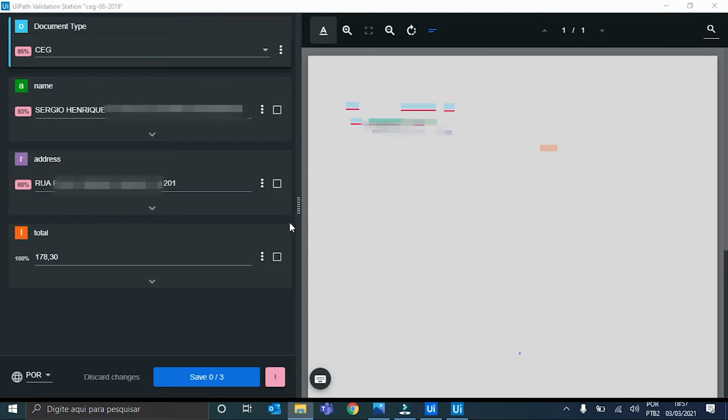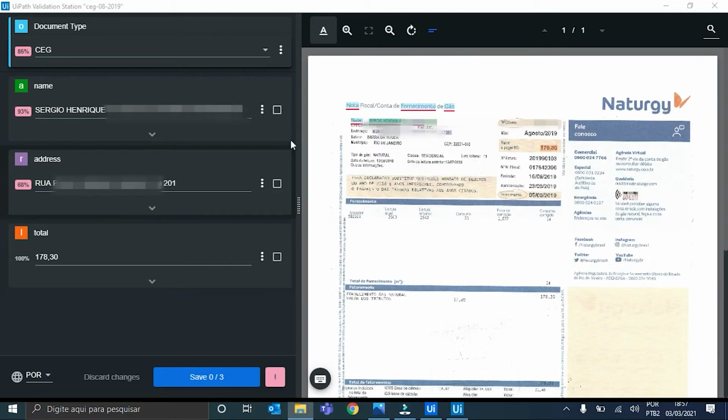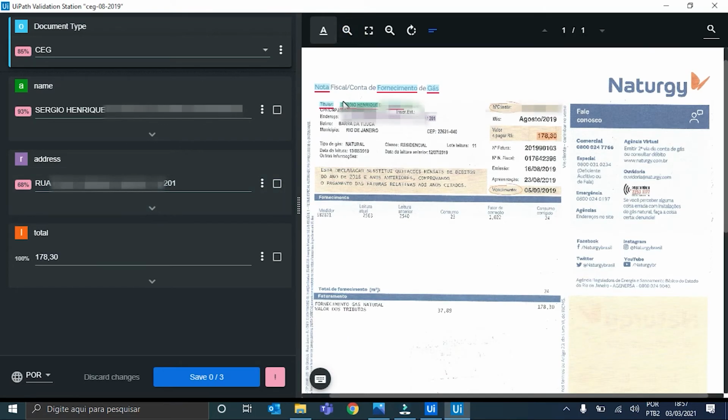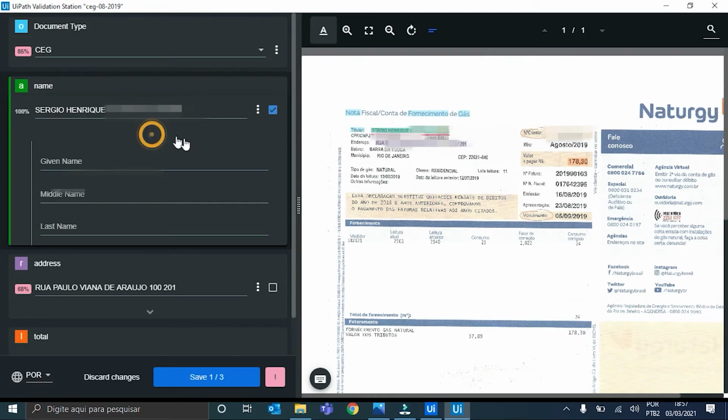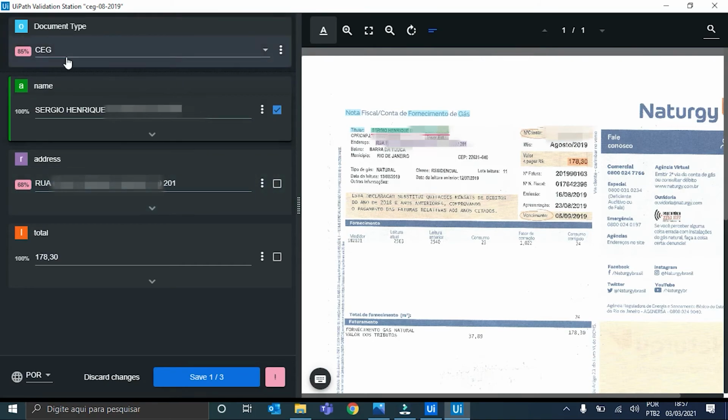Okay, here it is. You can see that everything was extracted correctly. There's only one issue right here on the billing name. We can correct it by just selecting it with a rectangle and clicking here on change extracted value. So here it is. It's as simple as that. You can see here that the classification worked perfectly. It is a document from SAG or Naturgy. And the total is okay, and also the address. So we can hit save.